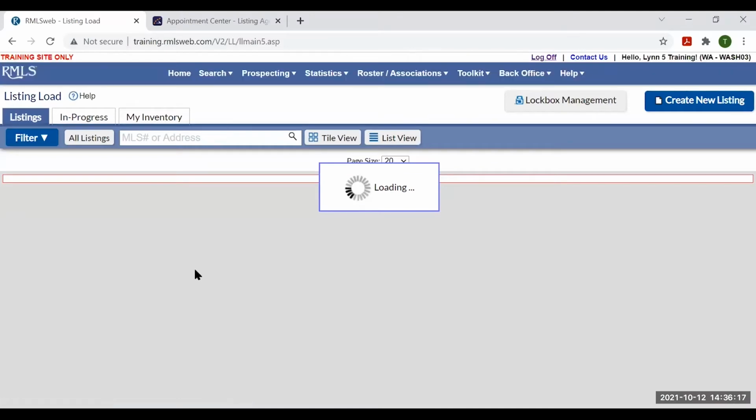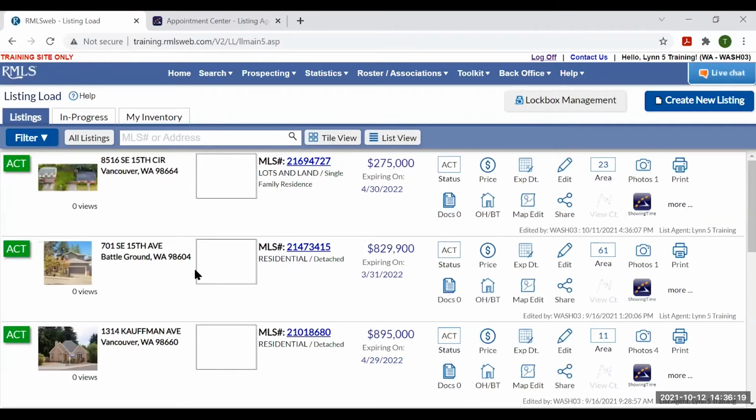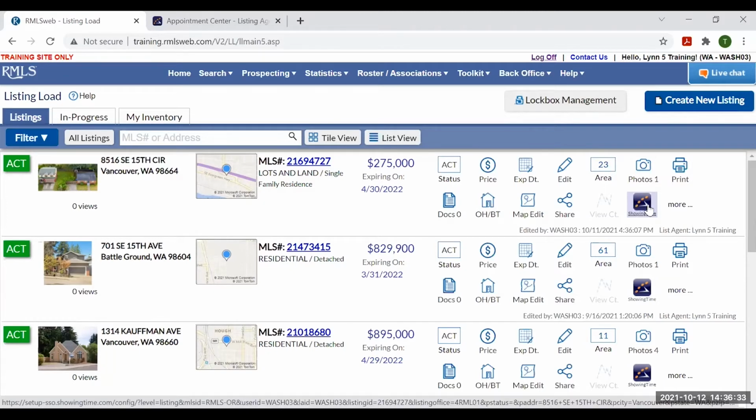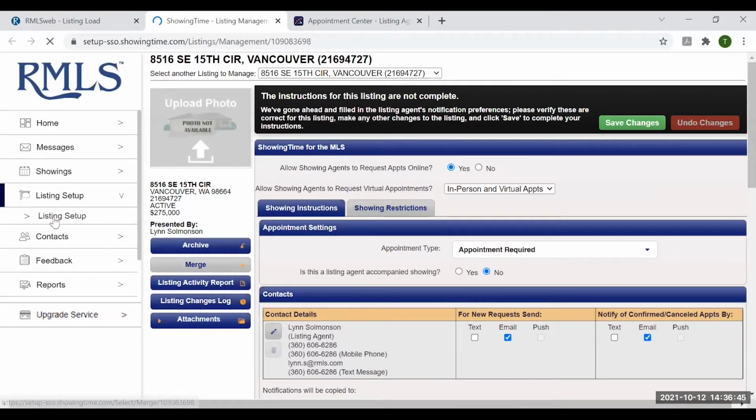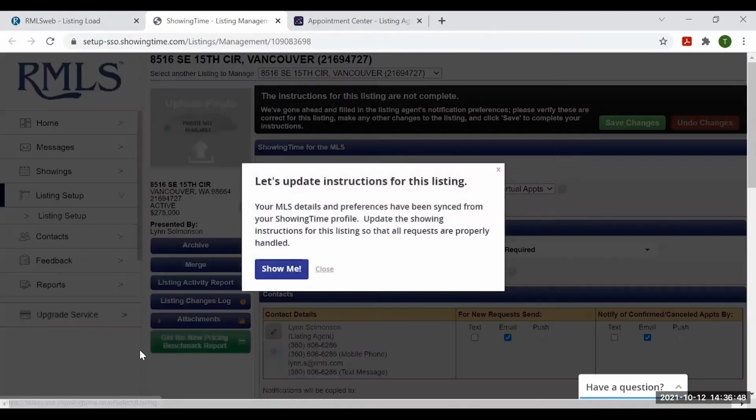And currently, you can't set up ShowingTime while a listing is still in progress. We're talking about maybe changing that in the future. So for now, this ShowingTime icon for your listings won't show up until it's active. Okay, so if you click on the ShowingTime icon from the listing load page, it will take you into ShowingTime. And it will take you to the exact same place if I had gone to that listing setup and I clicked on the MLS number.